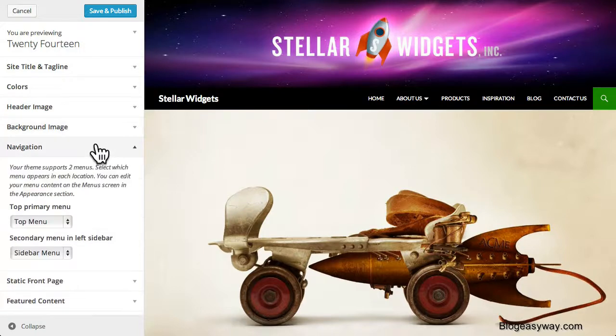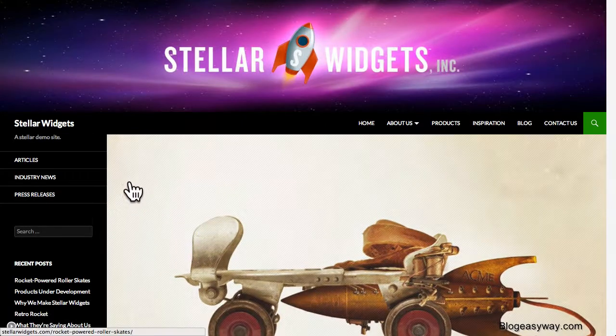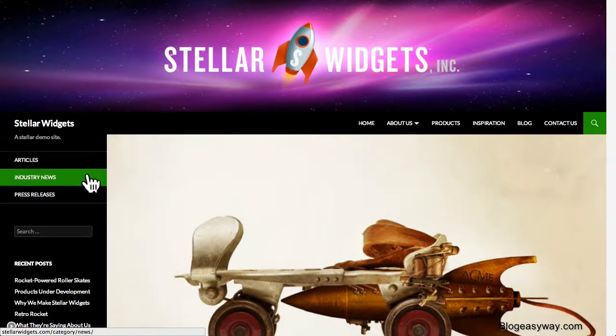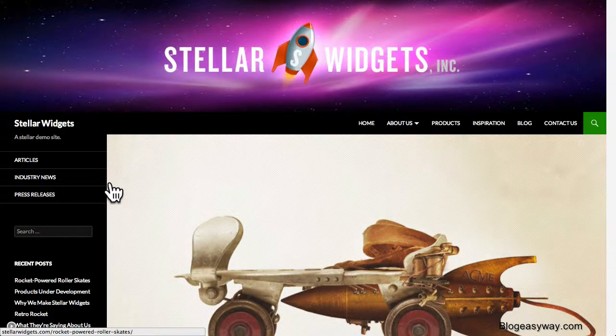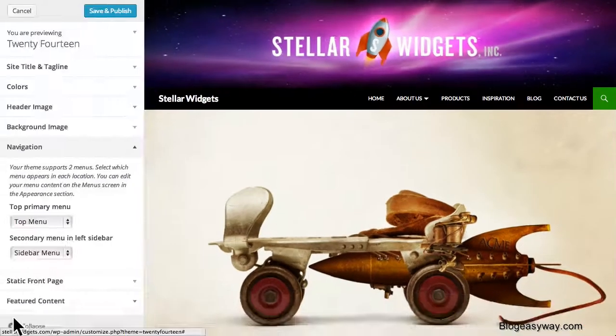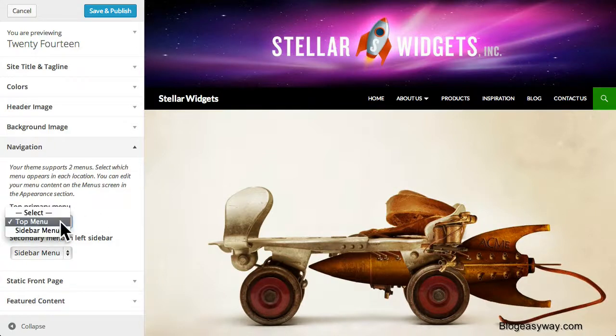Now, this theme supports two different menu locations: the primary navigation menu at the top and a secondary menu that appears in the left sidebar. I'll temporarily collapse the customizer so we can see the left sidebar and the secondary menu at the top. In a later video, I'll show you how to build custom menus for use in these locations. But the Theme Customizer enables you to choose which custom menus will be used in each location in your theme.